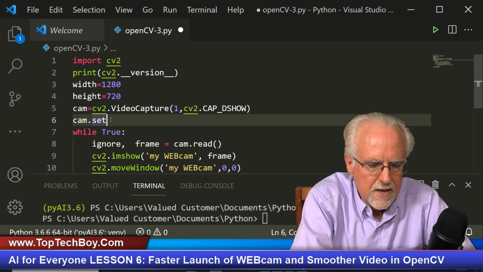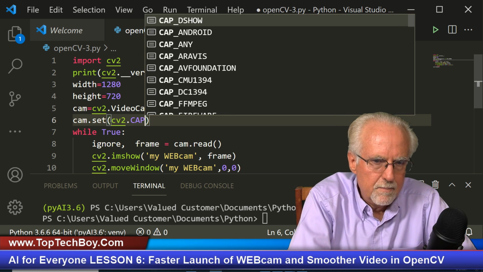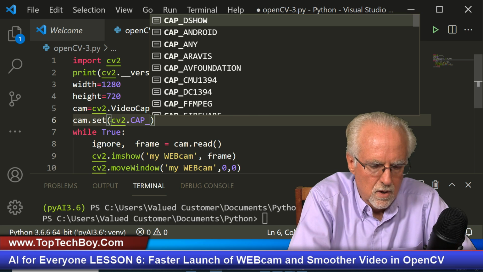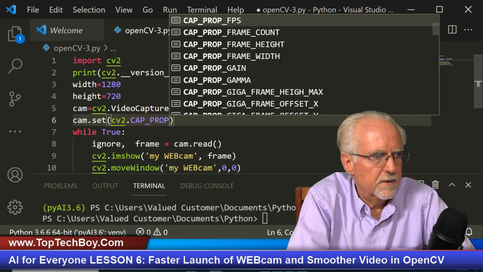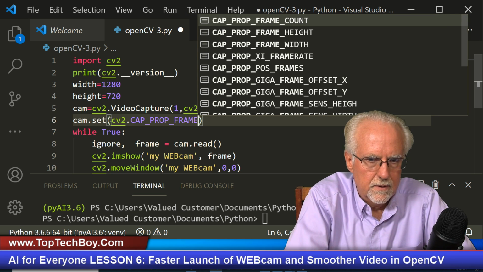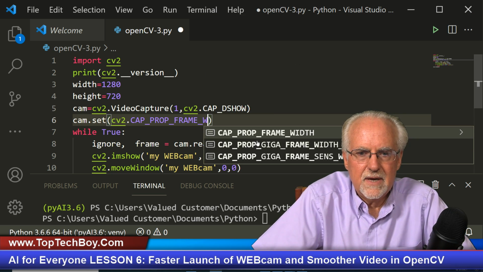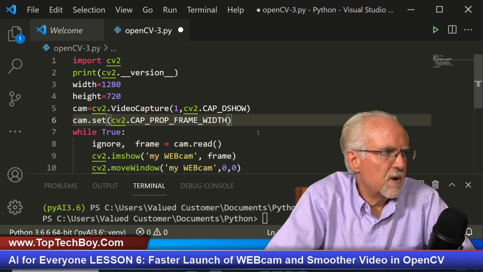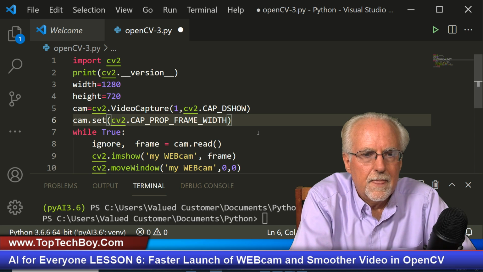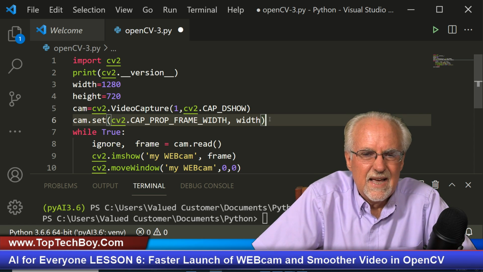Set is the command. And what do we want to set? Well, we want to set cv2.cap for capture, and then underscore prop for property. Okay, cap prop, and then underscore frame. Okay, and then underscore width. And you can see now that it's kind of guessed it, right? So I'm just going to select that. So I'm going to do a cam set cv2.cap prop frame width, and then a comma, and then what do I want to set it to? Width.